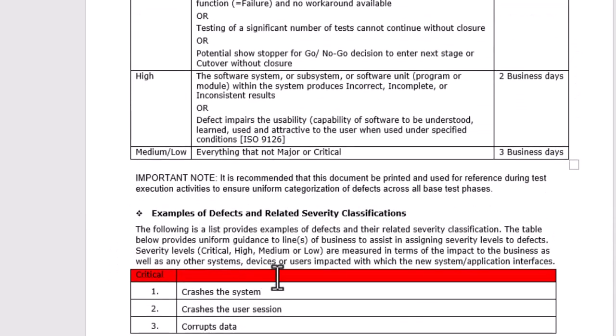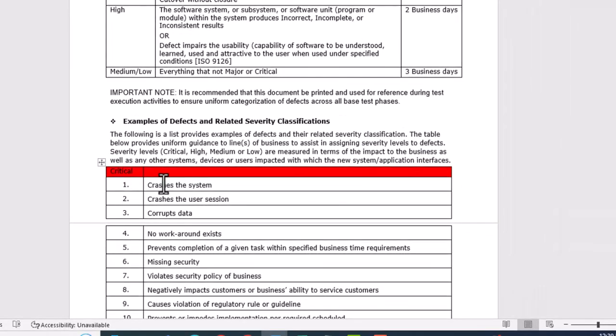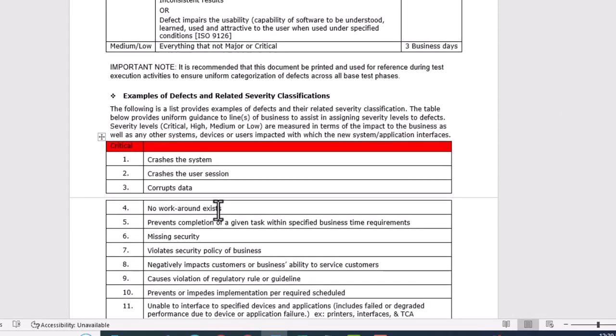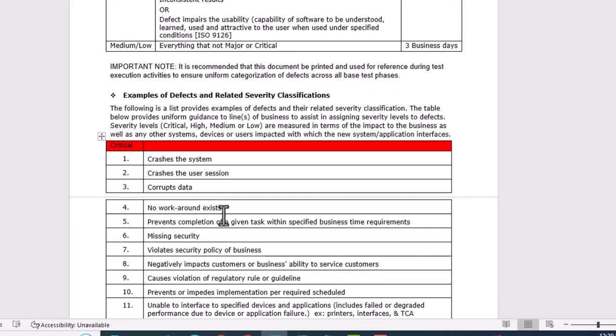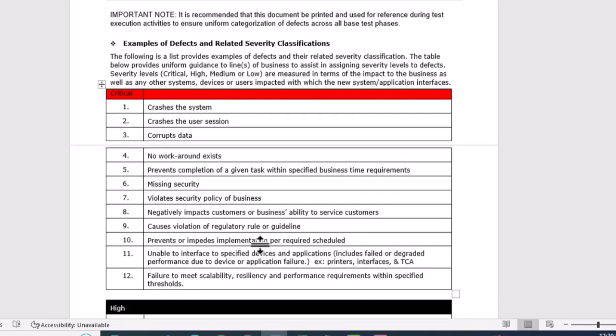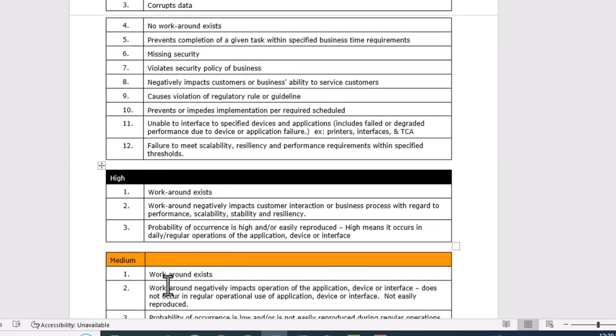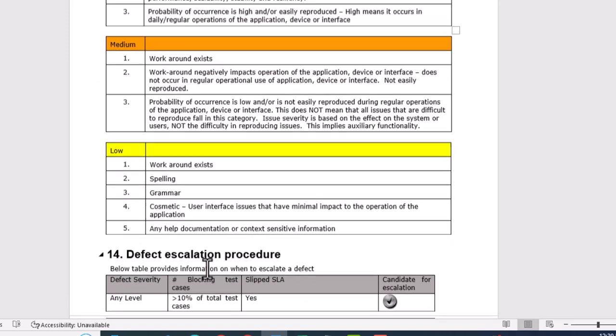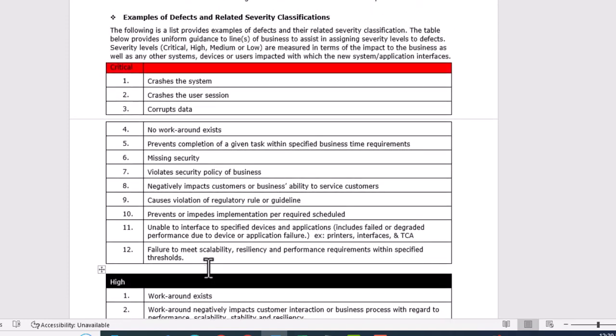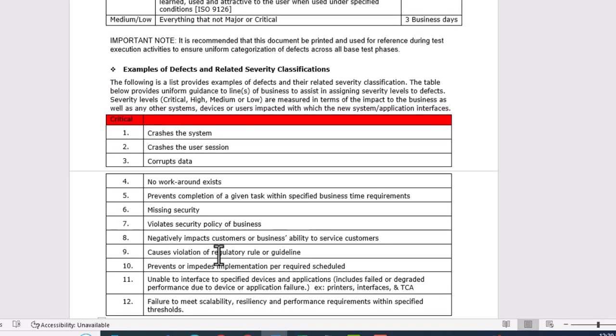Next, you're putting all the defects. You can always put it in Word also. All the defects: crashes the system, crashes the user, corrupts data, violates the policy of business. So you can put the defects here: critical defects, high defects, medium defects, low defects. Like this you can put it in Word also. Instead, you can also use automation tools. If your project is not using automation tools, then Word and Excel is fine. But if your project is using Jira, definitely that's the best way of tracking.